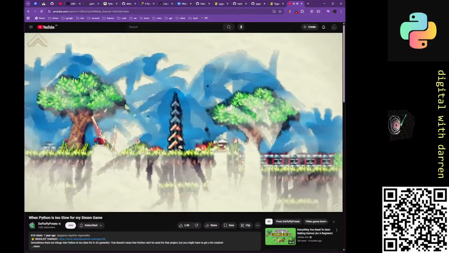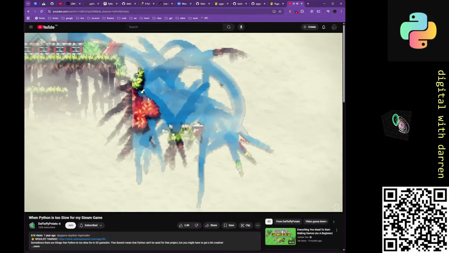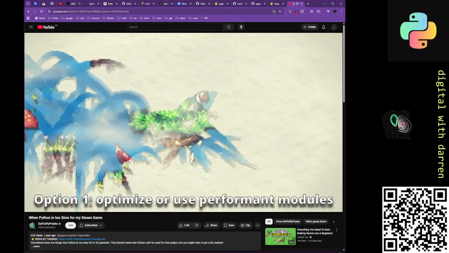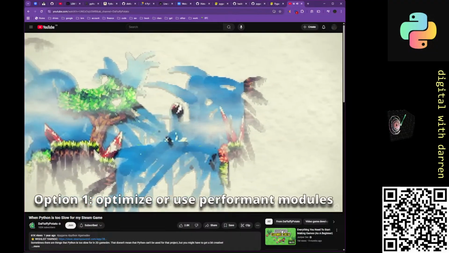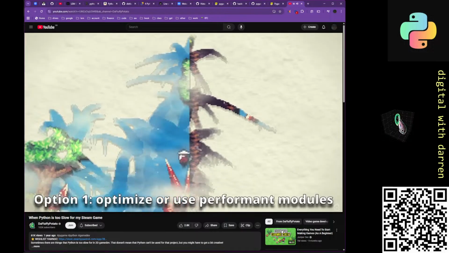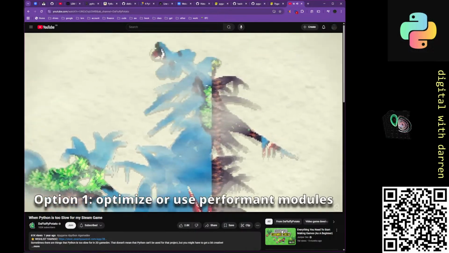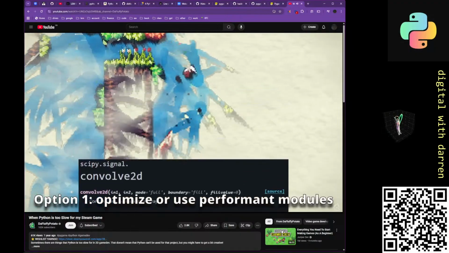Now, as a seasoned Python game developer, I know I have a few options available to me. First, I could attempt to optimize my code in vanilla Python by either writing some big brain code or by using existing modules that are written in C under the hood for improved performance. In this case, there may be a route with SciPy using convolutions to gather neighboring cell information.